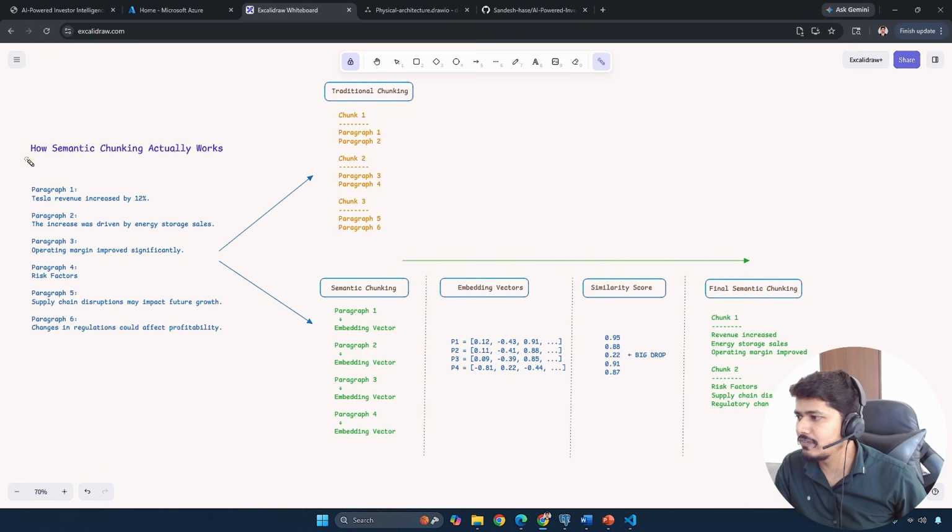First, we have this kind of information. Paragraph 1 is related to the Tesla revenue. Paragraph 2 is related to the increase in sales. Paragraph 3 talks about operating margin. Paragraph 4 talks about risk factors. Paragraph 5 talks about future growth. Likewise, we have multiple paragraphs in one document. It is impossible to feed all these documents in one go to the large language model because of context window limitations. That's where we need to do the chunking.